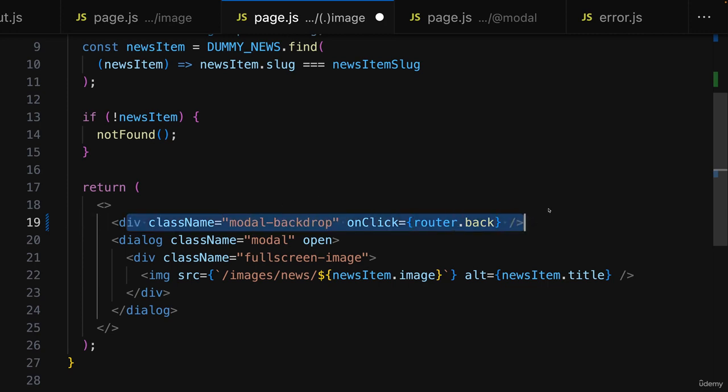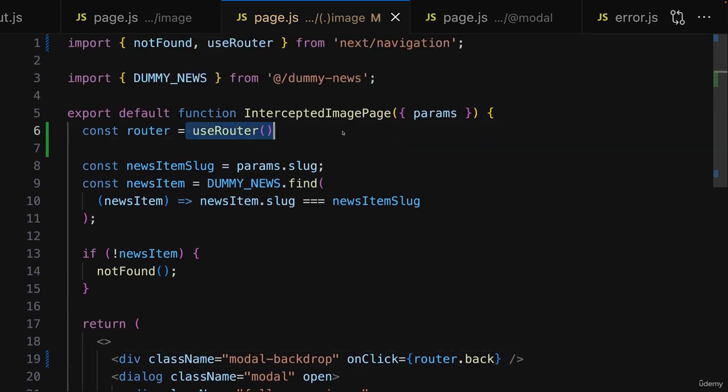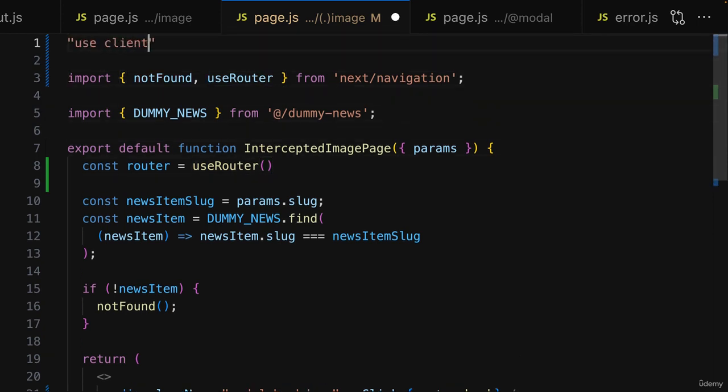Now, this useRouter hook, however, only works inside of client components. Therefore, we must now actually add this use client directive to the top of this file to make it work.